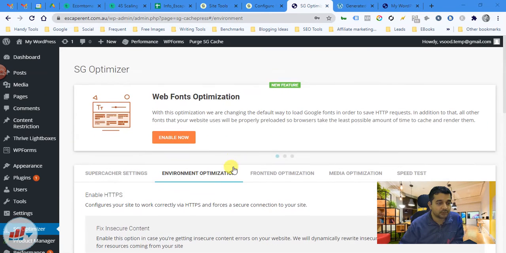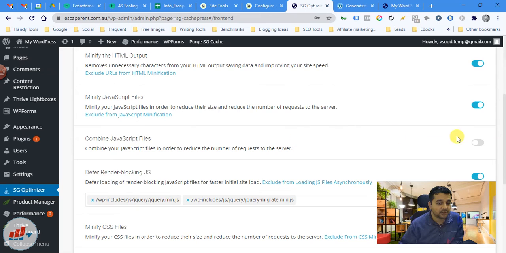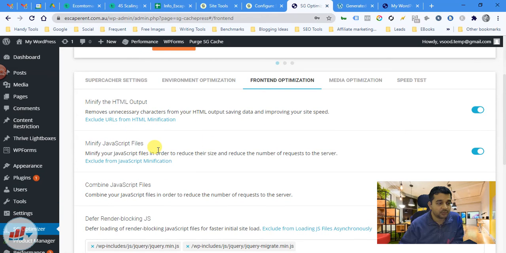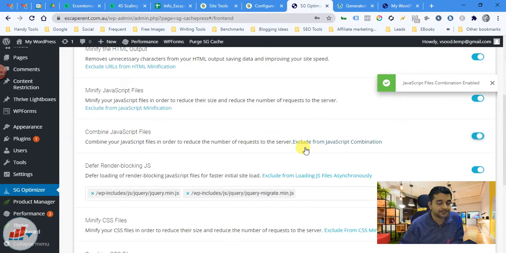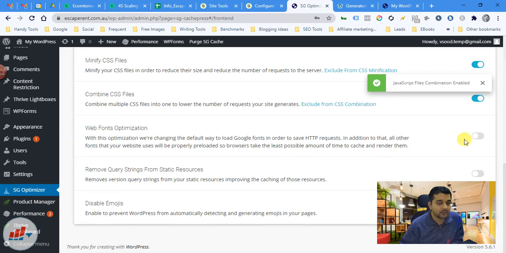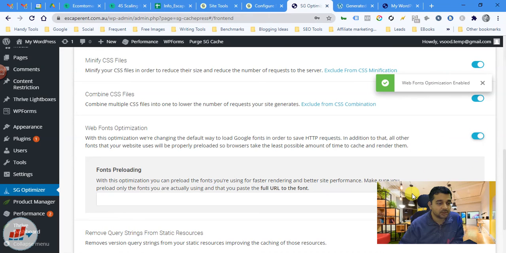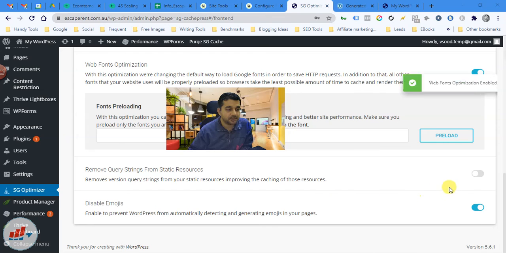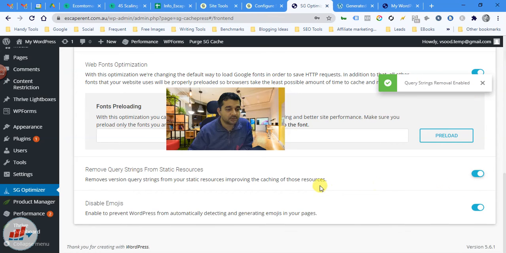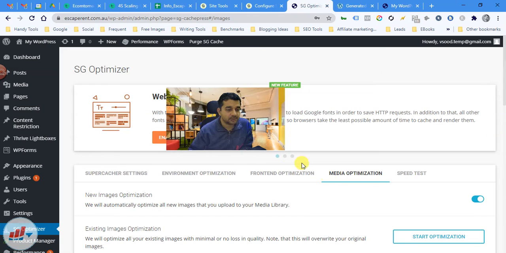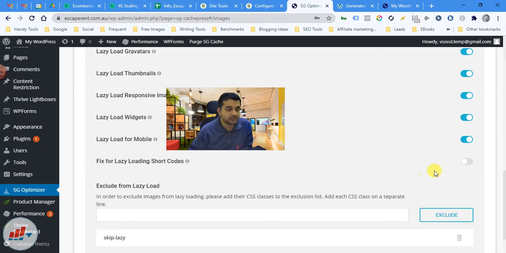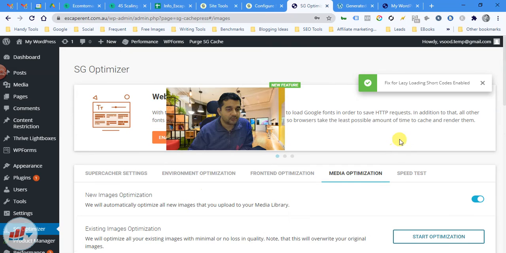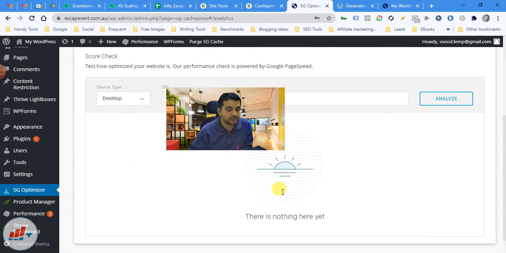Now front-end optimization: minify HTML output, minify JavaScript files, combine JavaScript files, okay. Web fonts optimization, then remove query strings from static resources, perfect. Media optimization, okay, it's compressing the images also, fix lazy loading for shortcodes also. A lot of options are available. Speed test also, so you can do a speed test of your website also.